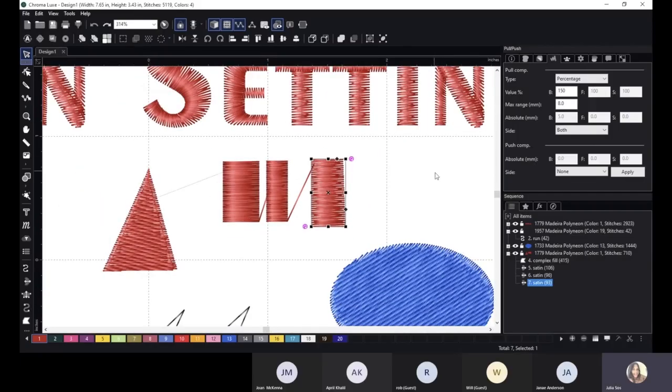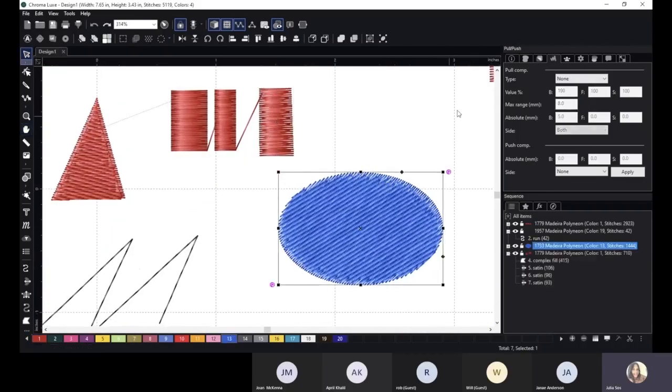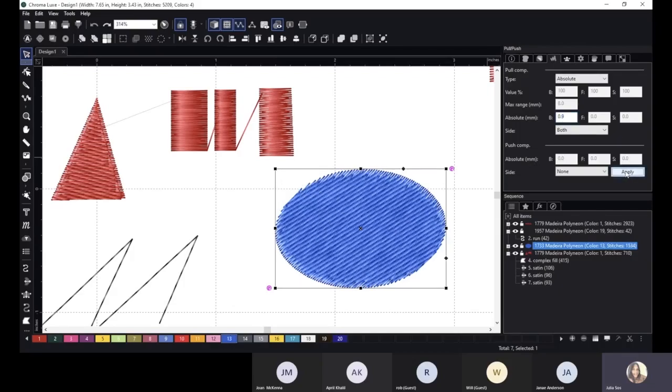So we also still have push and pull compensation on a complex fill shape as well. If you wanted to add in a little bit there, that can help with circles, because again, these stitches will pull a little bit. And so maybe your shape ends up looking a little bit smaller.